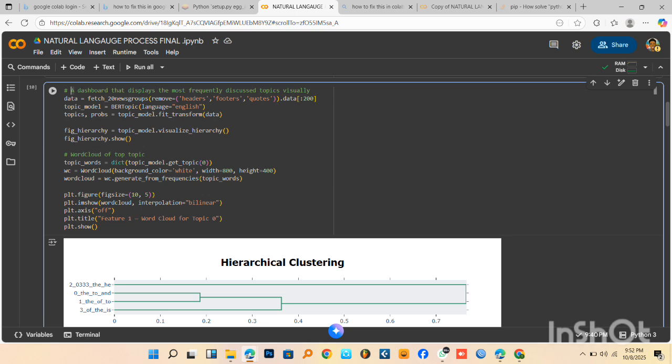If we run this code as we did, it loads the 20 newsgroups dataset and processes the first 200 entries, and then the topic model should identify topics. And you can see the hierarchical visualization of these topics. A word cloud for the most frequent words in the topic is also displayed.